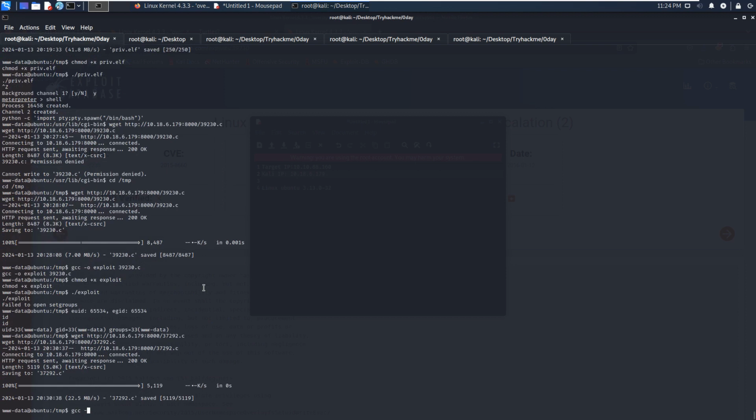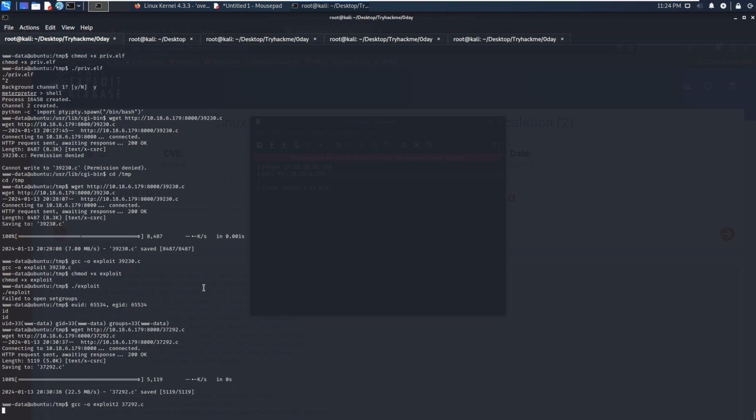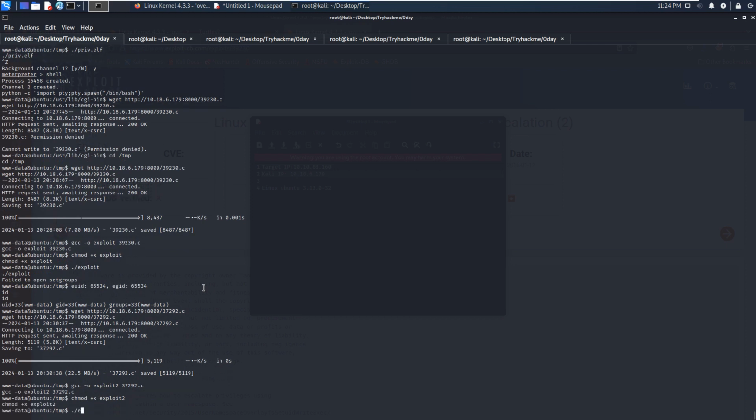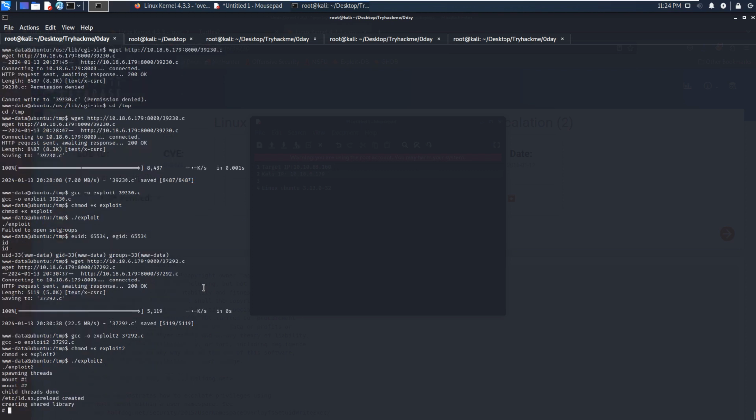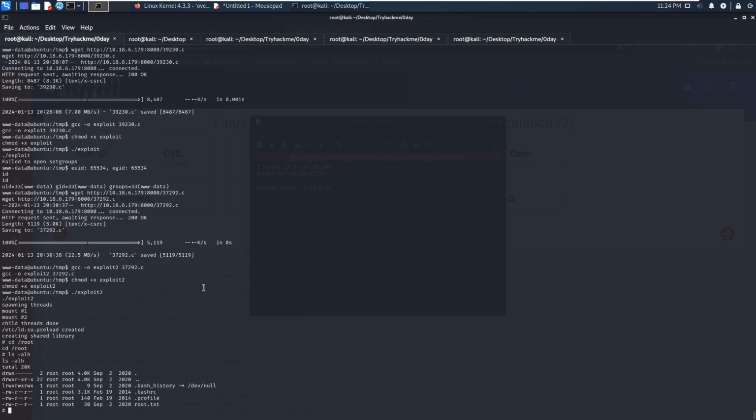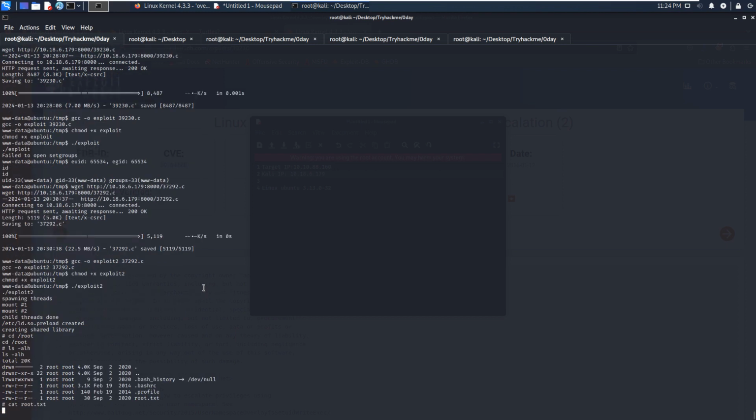And we can use the same way to compile exploit 2. Press enter. We can make it executable. Then we can run this exploit. It's working. Wonderful, right? We can navigate to the root directory. And then we can get the root flag without any issue.